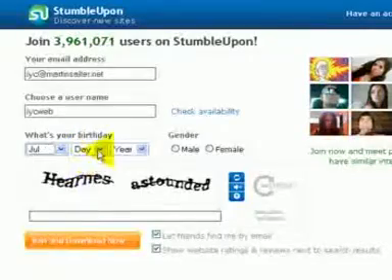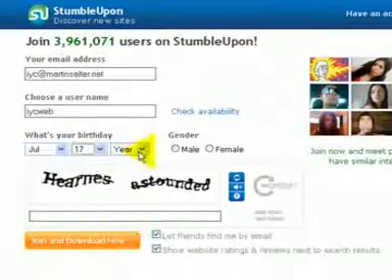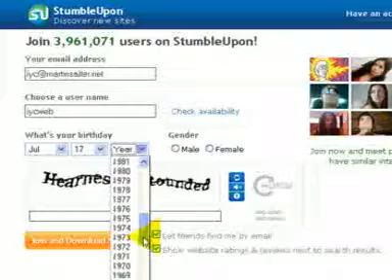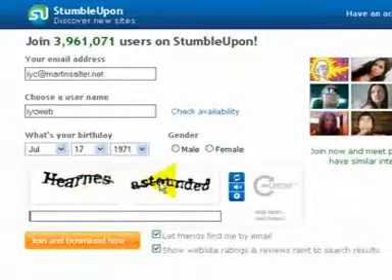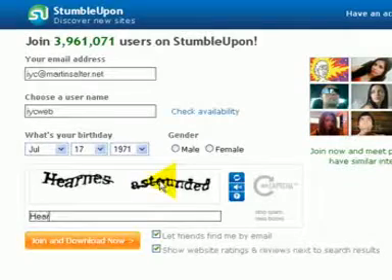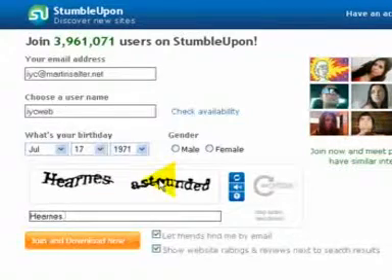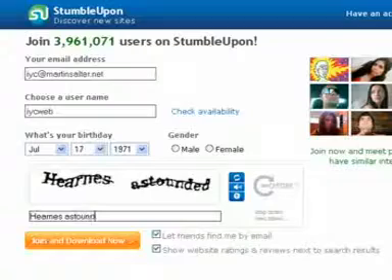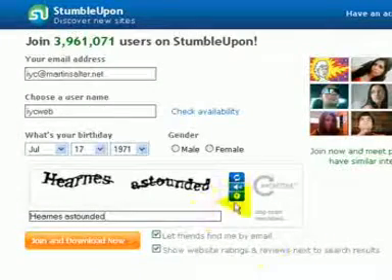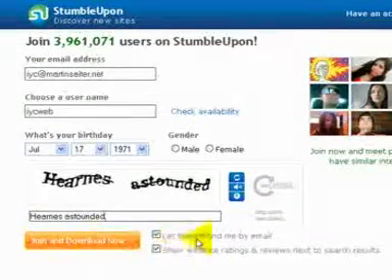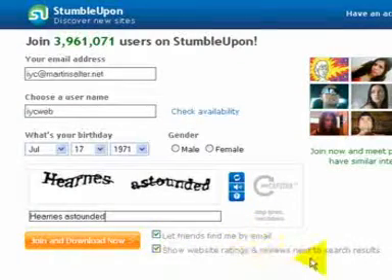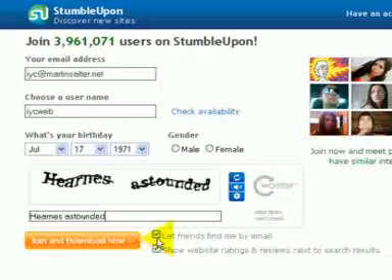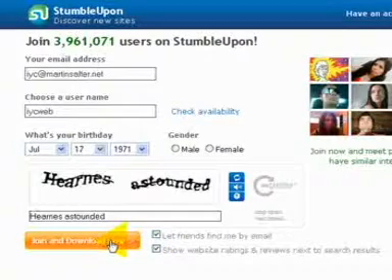You put in your birthday, just put a day in here, and you have to put in the words as shown, if you can actually read them, with a space, and you can play it. Then you hit let friends find me by email, show website ratings and reviews next to search status. I'm going to hit join and download now.